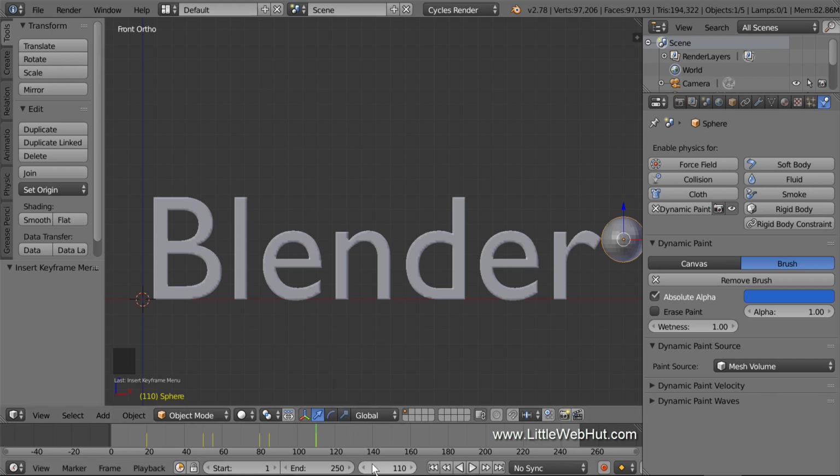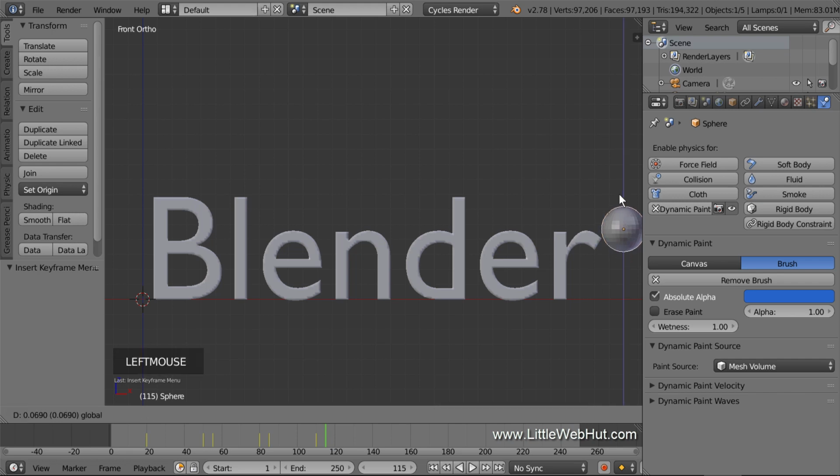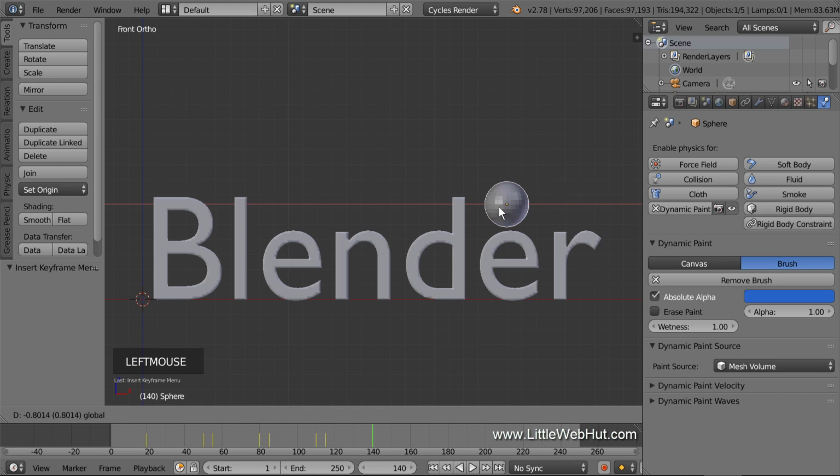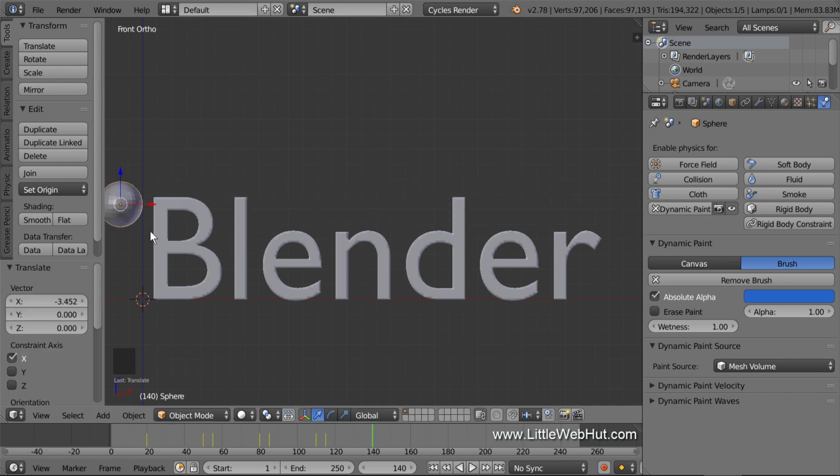Next, set the frame number to 115. Then drag the sphere up until its bottom edge is even with the top of the R. Then press I and select Location. Now set the frame number to 140. Then drag the sphere until there is one grid division between the sphere and the text. Then press I and select Location.